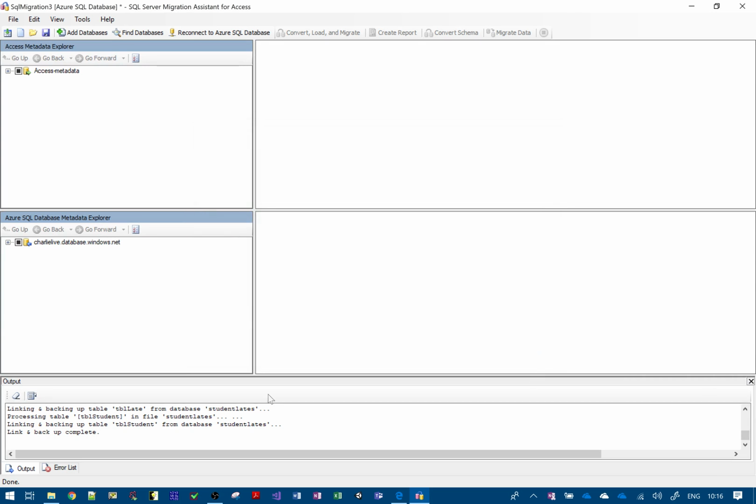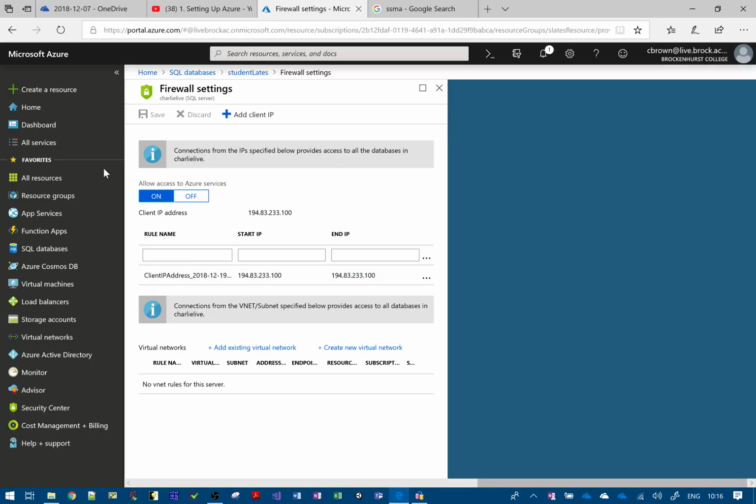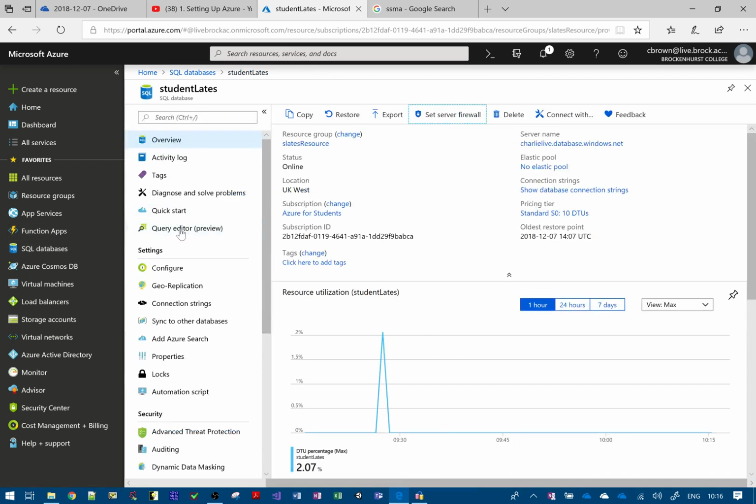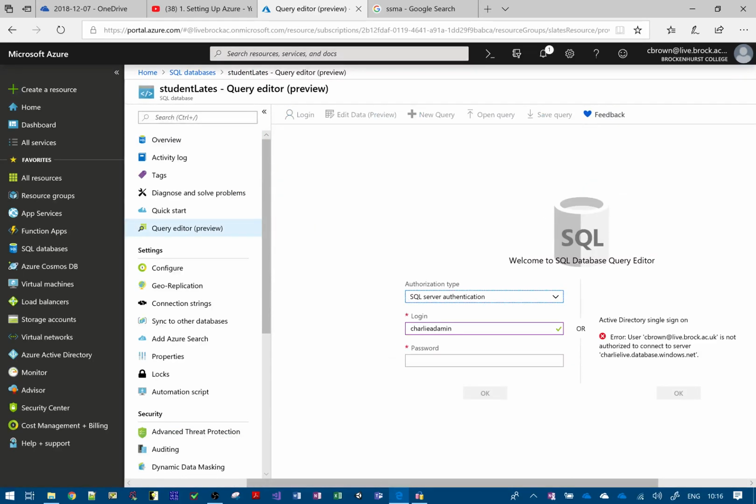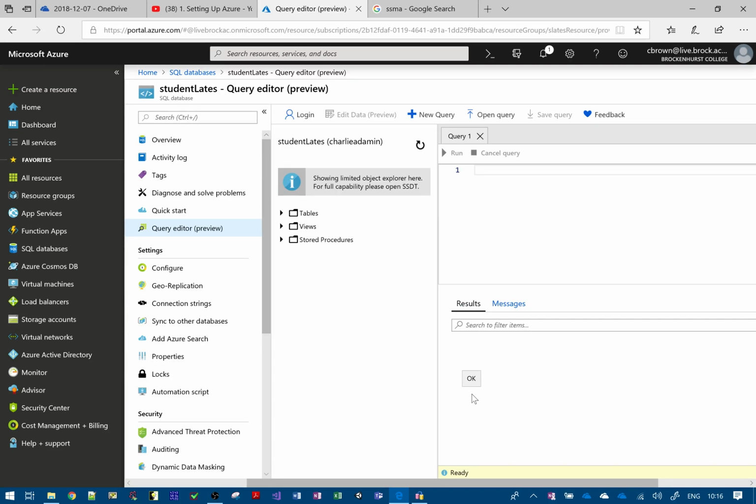Right, now, just to confirm, it's now up in the cloud. I'm going to go to my database here. I'm going to do the editor. I found it very quickly this time. It wants me to log in again. Right, so if I click on tables now, there we go. Look.